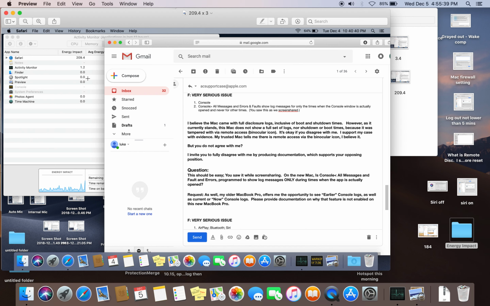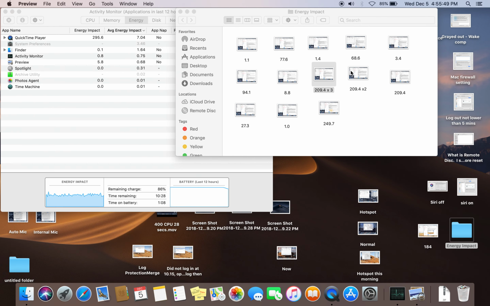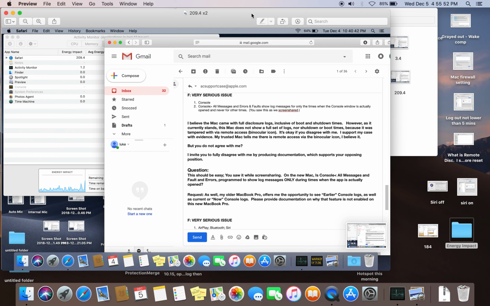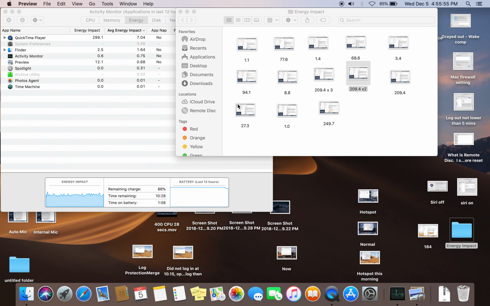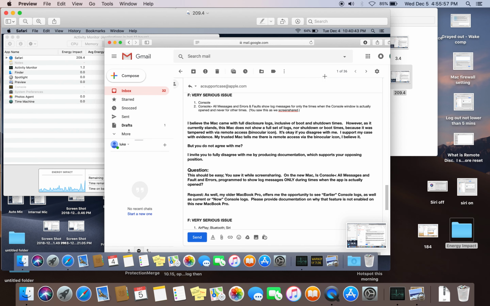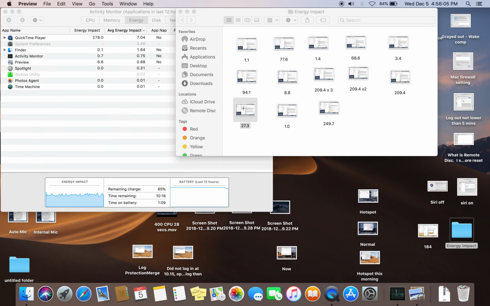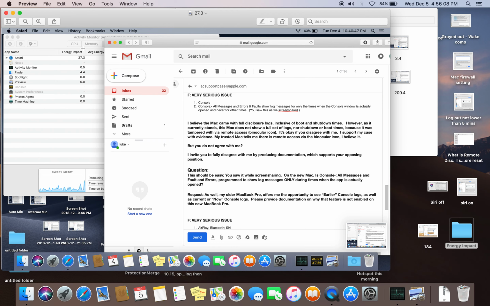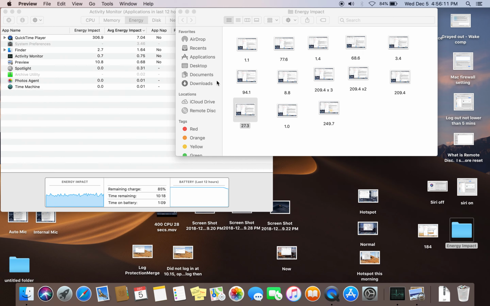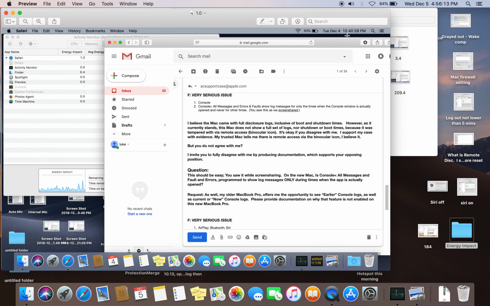Then 40, 209. Same email. This email was already constructed via Notes. I was just cutting and pasting and reading it. So it went to 209. So that was at 10:40, 209.4, Safari. 10:40, 27.3. 10:40, 1.0.